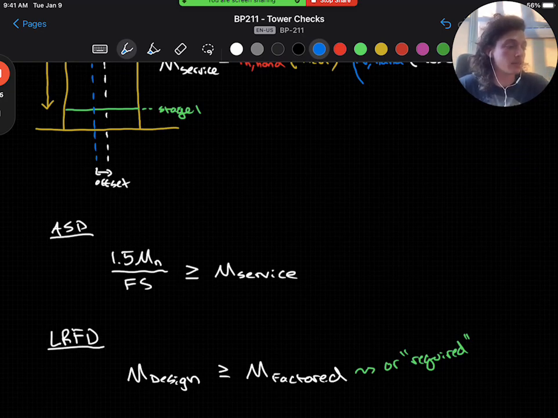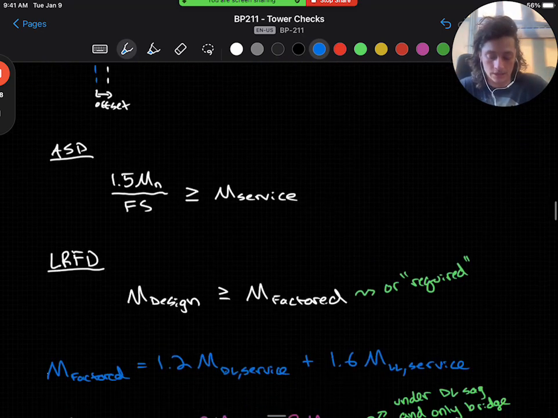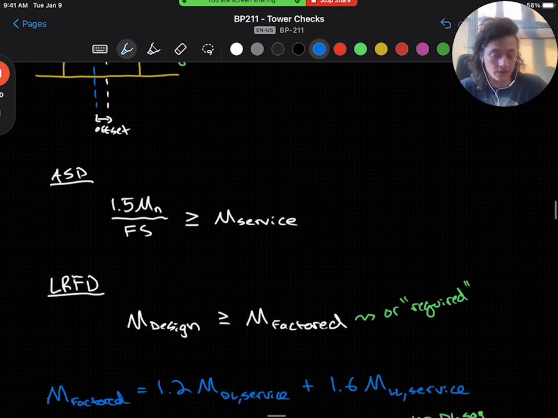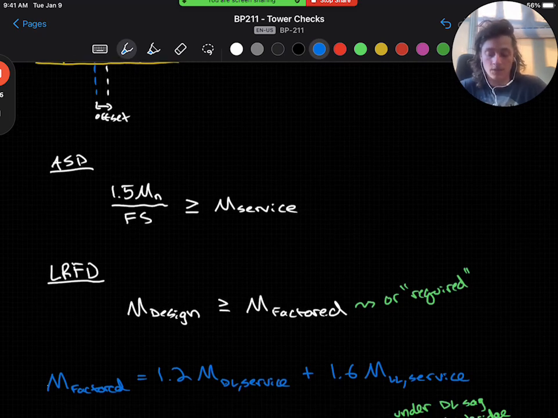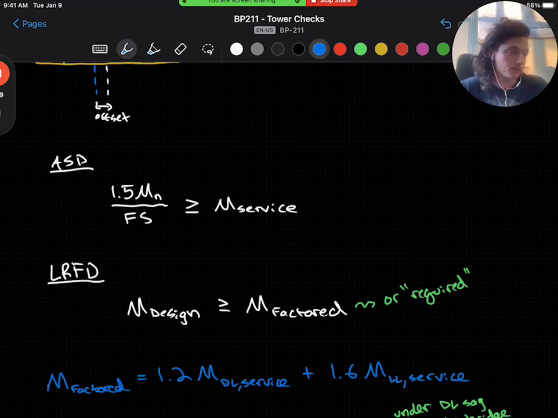So from inspection, our governing load combination is going to be 1.2 times the dead load plus 1.6 times the live load. And converted into moments, 1.2 times our dead load moment and 1.6 times our live load moment. Once again, another reason to split your cable forces into dead load and live load contributions to be able to do these more advanced analyses.